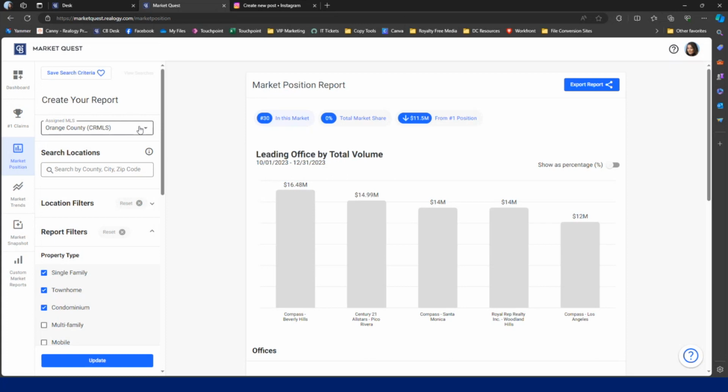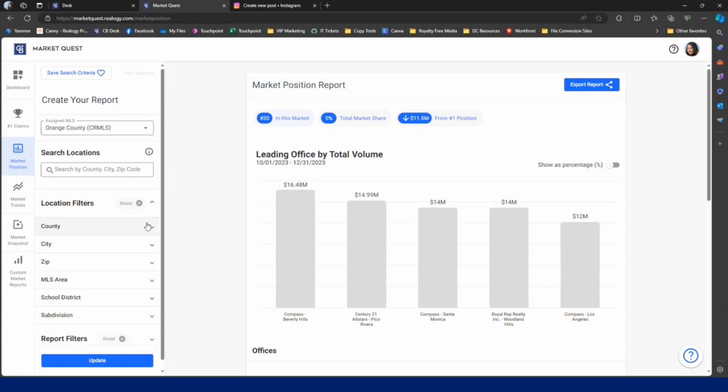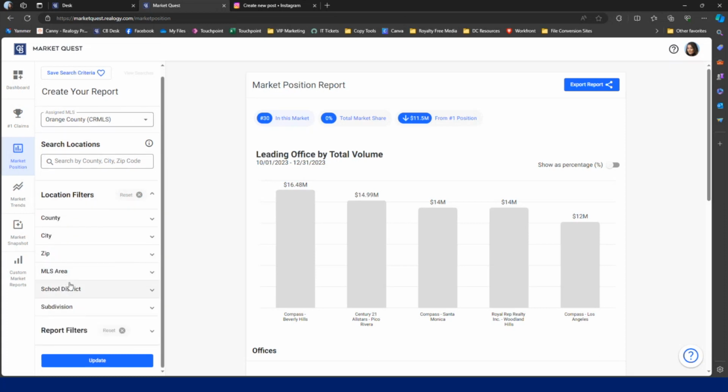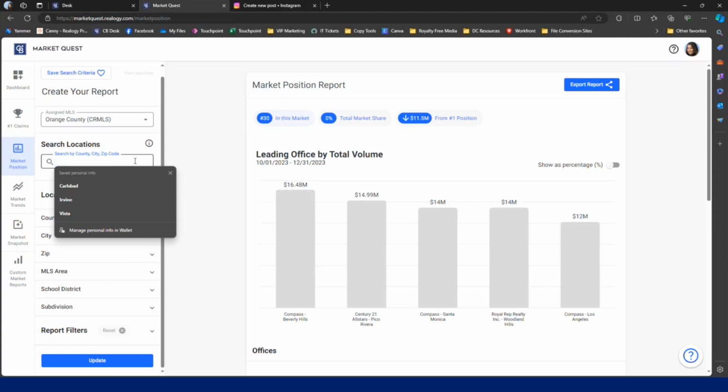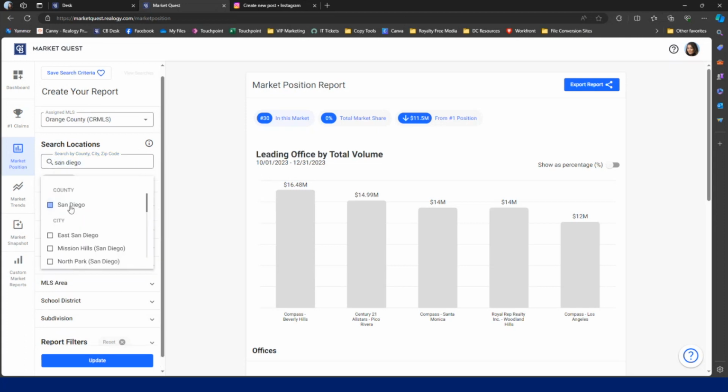The number one way to do so is by selecting your preferred locations. But this time, although very similar to our number one claims with both the search bar and our location filters, you'll notice that we have a few more options for locations to choose from. So we now see the option for MLS area, school districts, and subdivision as well. Now, the functionality of selecting an area is going to be the exact same as it was for our number one claims. I can simply scroll through and select a zip code if I'd like to, or I can go to my search bar and type in the name of the area that I'm looking for to select my preferred area.